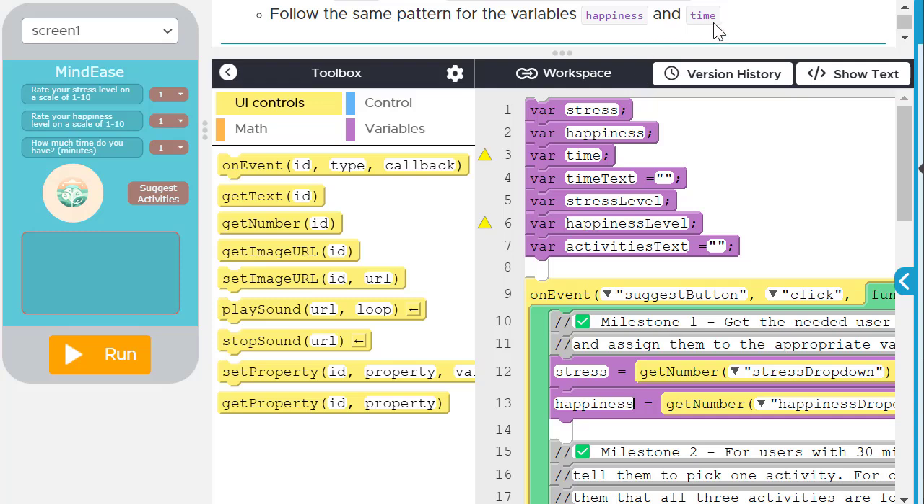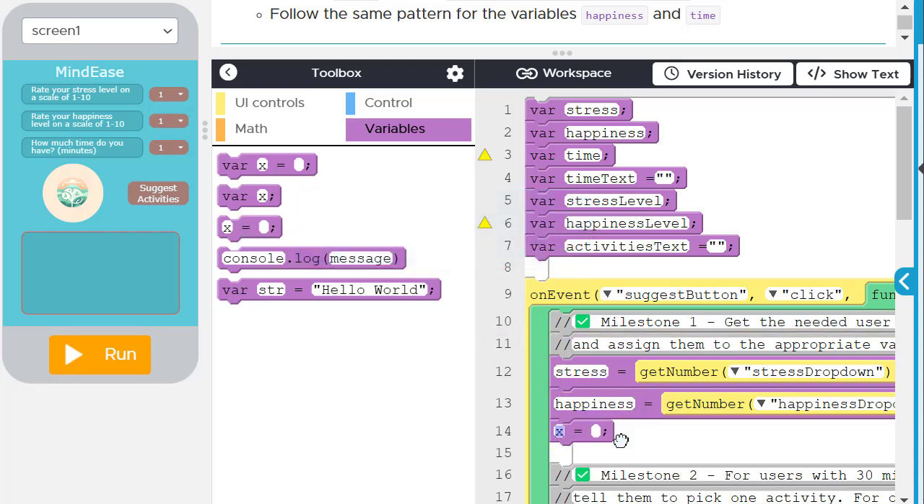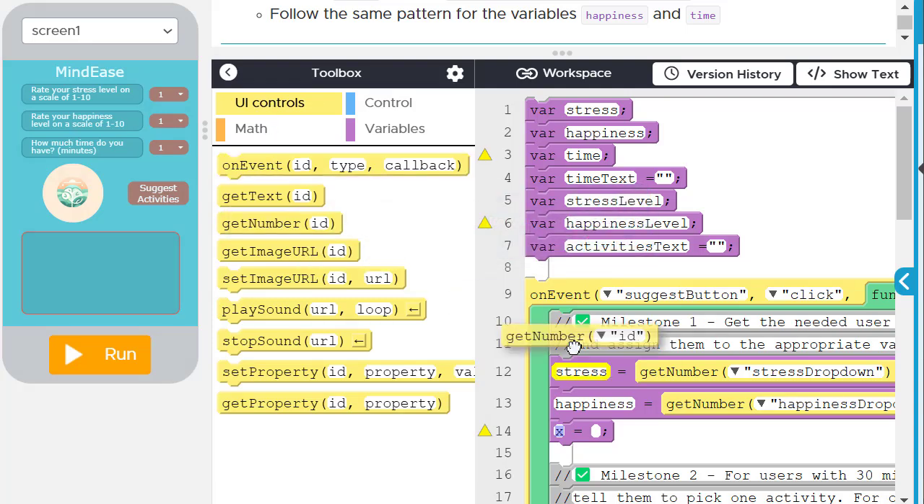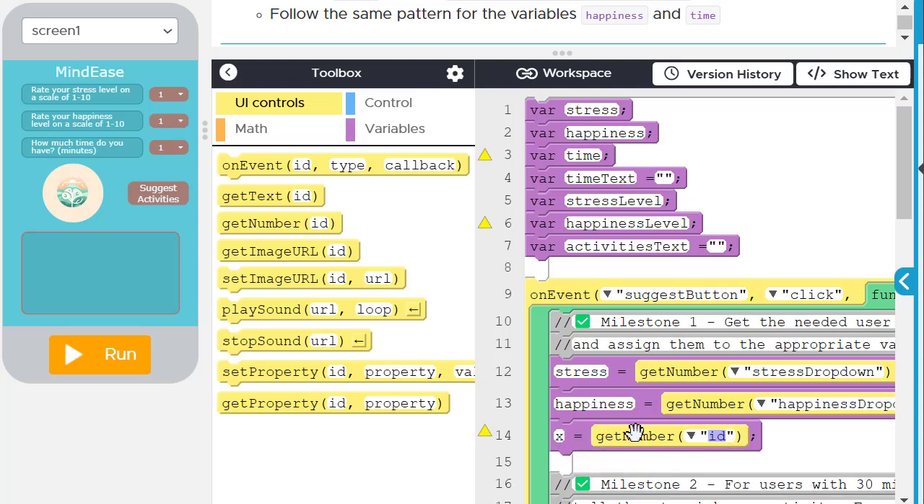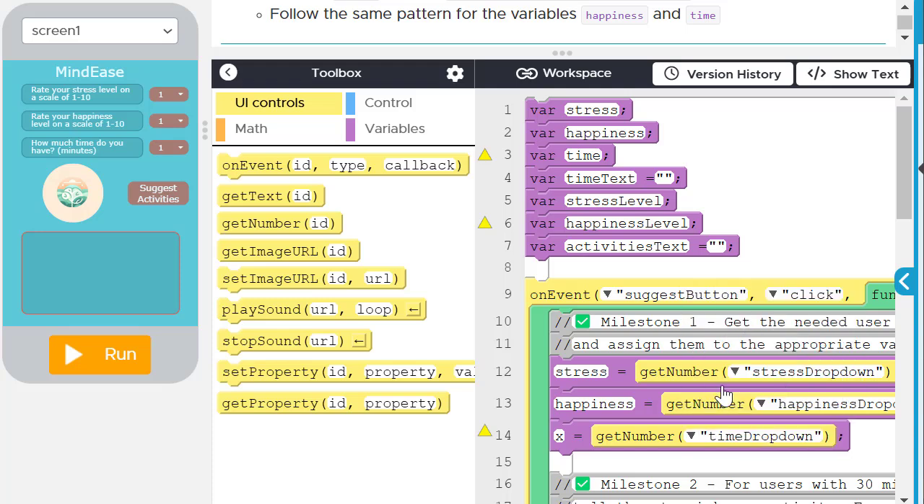And let's see, we need to do time also, so I'm going to do the same thing. I'm going to go to variables. I'm going to assign a variable. So that's going to become our new line 14. And I need to get a number block. Get a number. And I'm going to put that into the right-hand side of the assignment. And let's see, this is called time dropdown. So I'm going to do time dropdown. There it is. And then I'm going to assign that to the variable time.